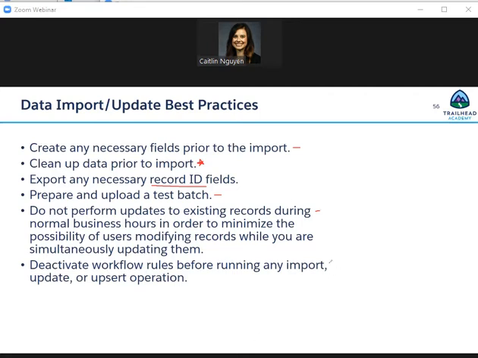Last, deactivate workflow rules. This could be Process Builder. This could be other automation. In general, if you have automation that is going to fire as a result of an insert or an update or an upsert, if you're using Data Loader, since you don't have that option to say, do I want to trigger those workflow rules or not, with Data Loader you need to manually deactivate this prior to the import or update.